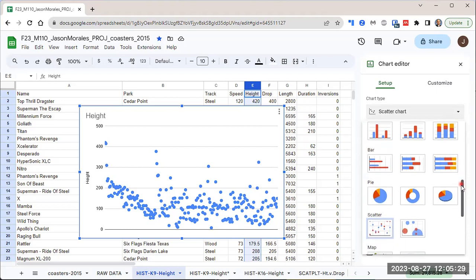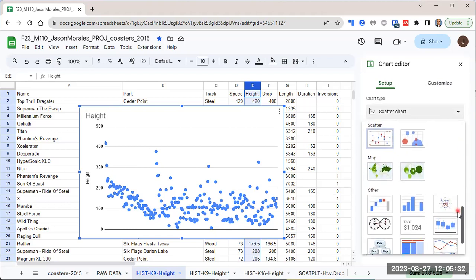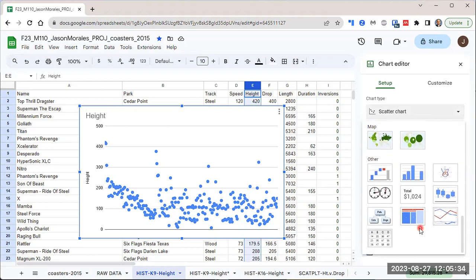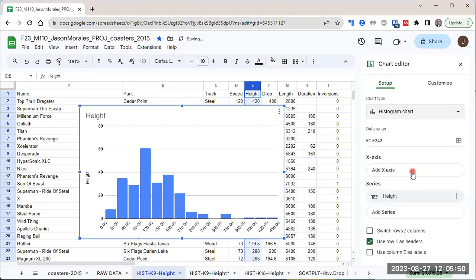We want to come down here to other, and in other, you can see we do have something here which looks like a histogram. When you hold your cursor over this icon, it comes up and tells us that's a histogram chart, and that's what we want. So we'll left click that. And you can see now, having clicked a histogram chart type, we're now looking at a different visual of the data that we are looking at.